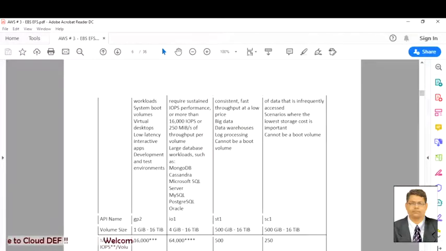Streaming workloads requiring consistent, fast throughput at a low price. Big data, data warehouses, log processing. Cannot be a boot volume. Data that is infrequently accessed. Scenarios where the lowest storage cost is important. Cannot be a boot volume.